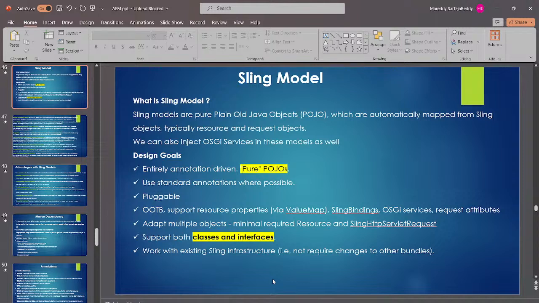In these Sling models, you can see the whole Java objects, which are automatically mapped from Sling objects. Typically it may be a resource or request objects, and we can also inject OSGi services in these models as well. In this scenario, we can use OSGi services also. And we have some design goals for Sling models: entirely annotation driven and use standard annotations where possible, pluggable, and OOTB, out of the box.